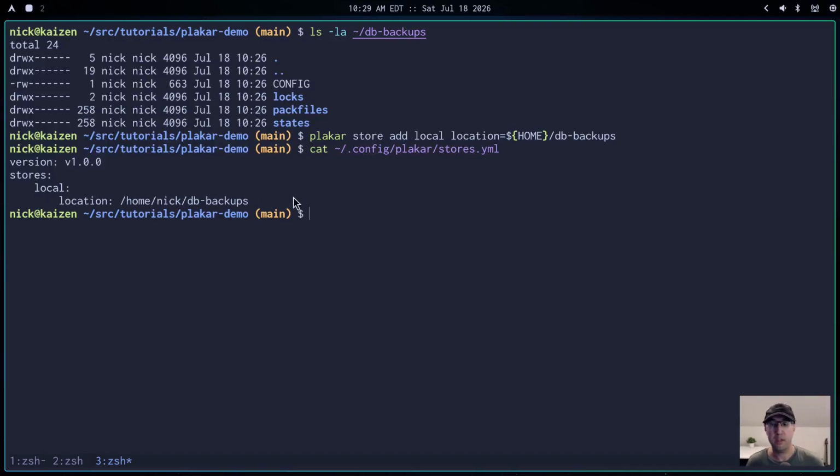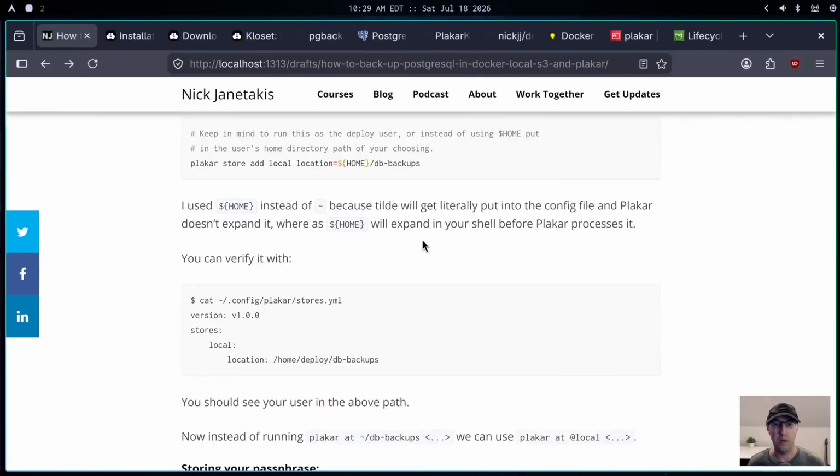In the future, if you decide that maybe I want to change this name to be something else, then in this config file you would go and change that. Although be mindful, if you're referencing that alias in scripts and cron jobs and other things, you'll want to go and update it there as well. But you can see that home environment variable got expanded out to my actual home directory here. Cool. All right.